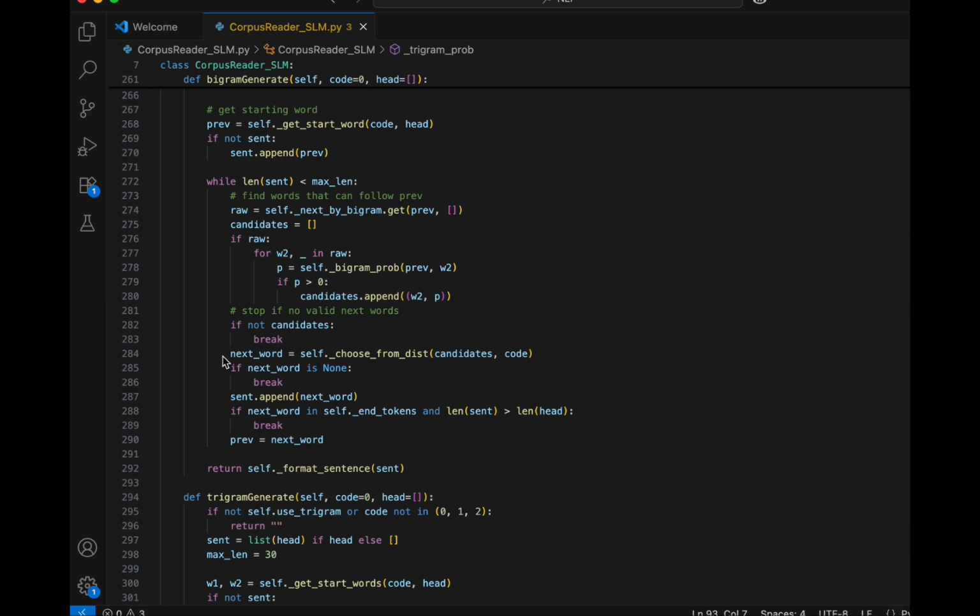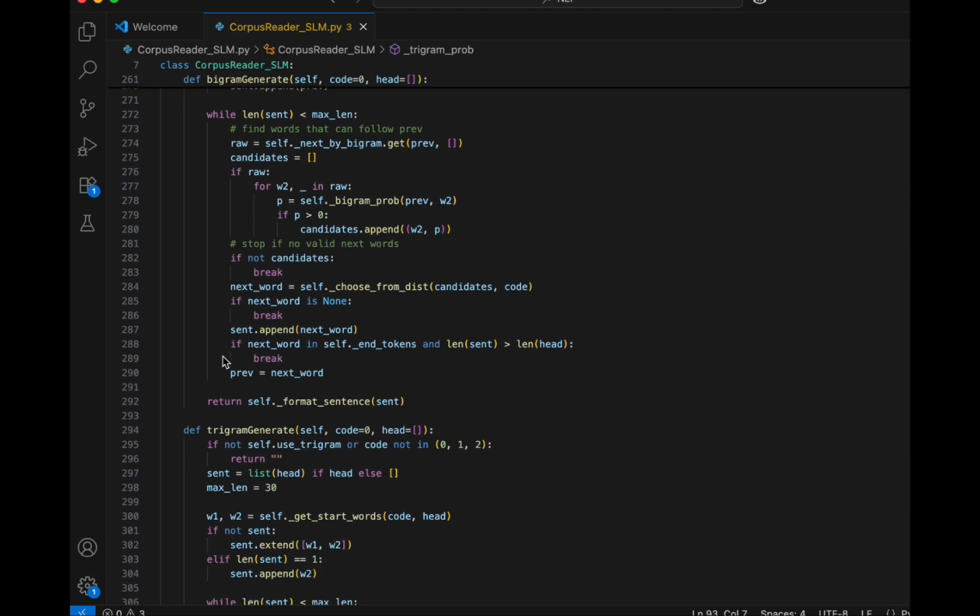And then check for end token. So if the chosen word is a punctuation mark, period, question mark, or exclamation, the sentence stops. And of course these exclamation points and stuff are set as words. So if that's generated, then it will stop. And then there's also return self-format sentence, which just returns a full sentence formatted with correct spacing. And that's it.